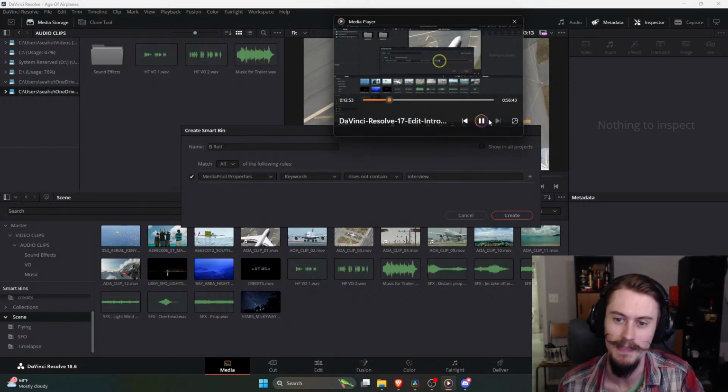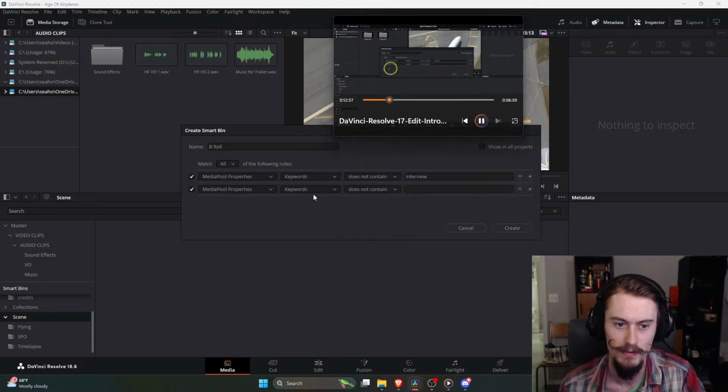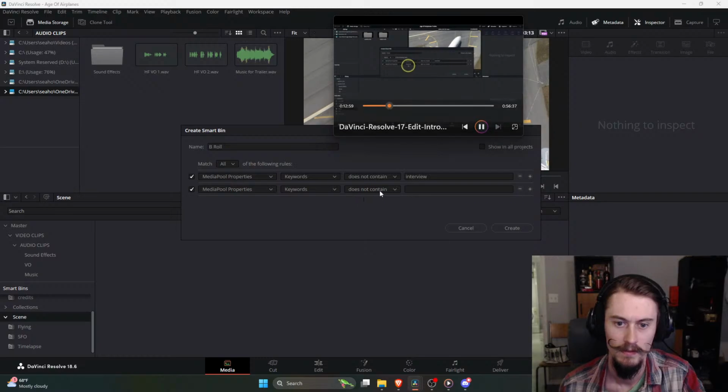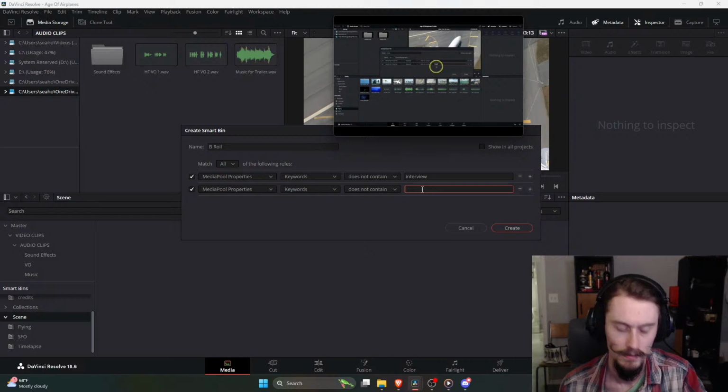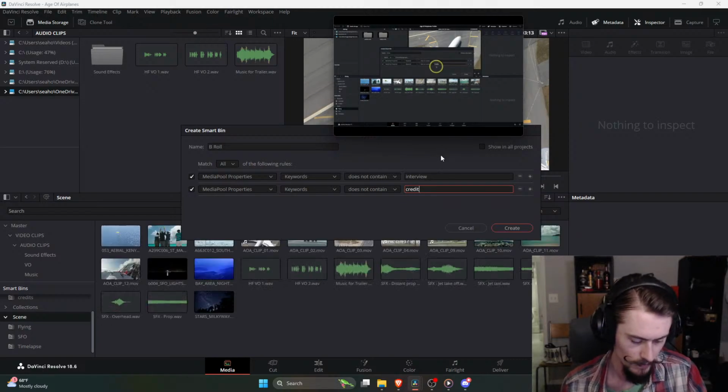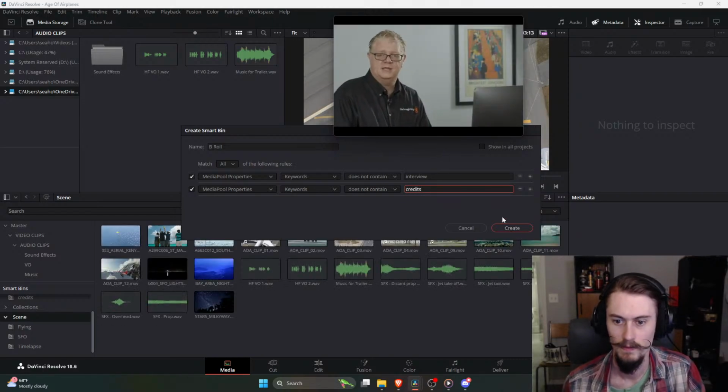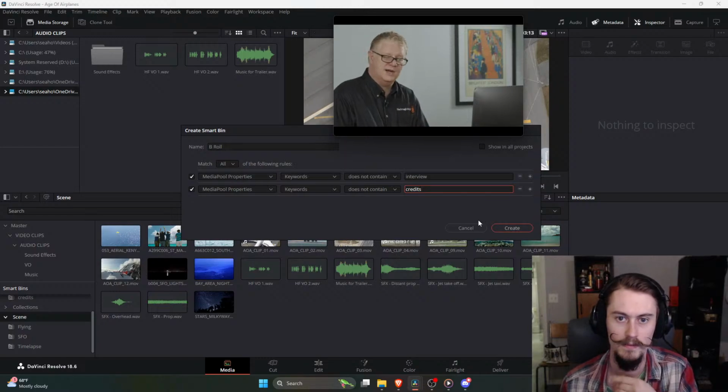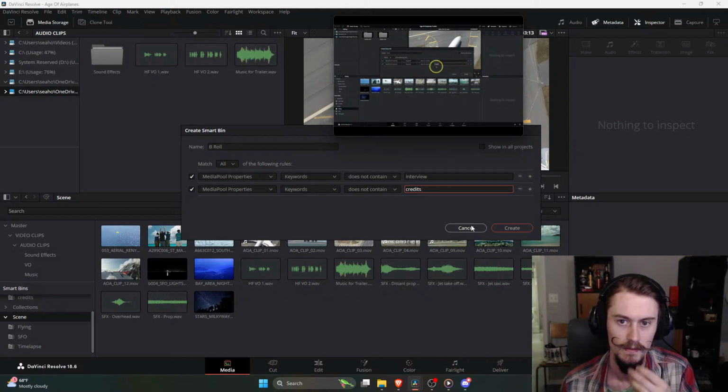That's so nifty. I like that. I'm going to add another rule for this. Media pool properties for keywords does not contain credits. This was the other keyword that I added to my title that I don't want to see in the B-roll bin. You can also choose to add a subset of rules to your smart bins as well.